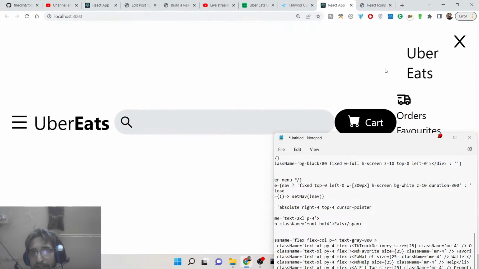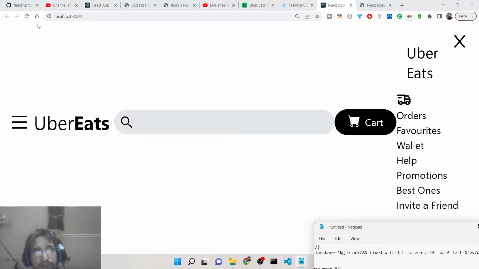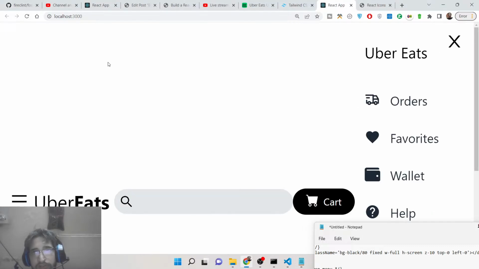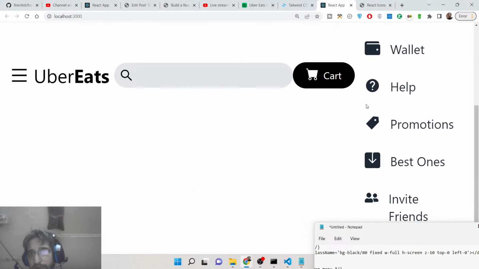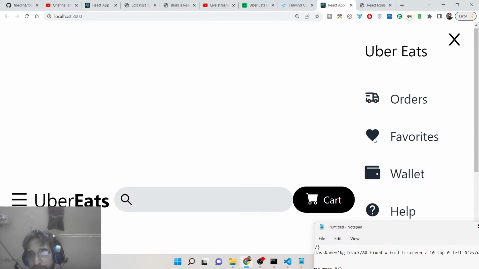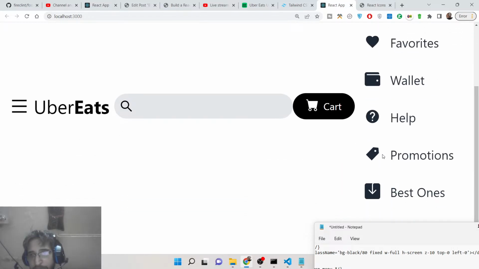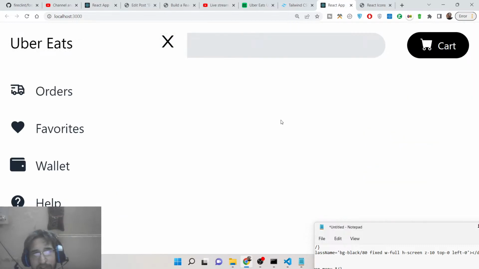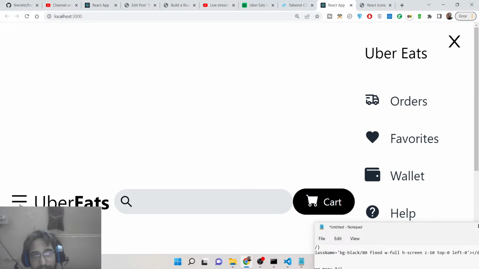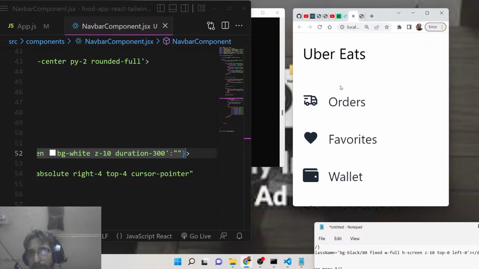If you now put this in and refresh it, you can see all the icons showing here. These are the orders, favorites, wallet, help, promotions, best ones. If you click the cross icon, this will close it. You can see it is toggling like this. If you hit the hamburger icon, it will show this menu as well. But if we resize this window, the menu will still show. So now we need to fix this.